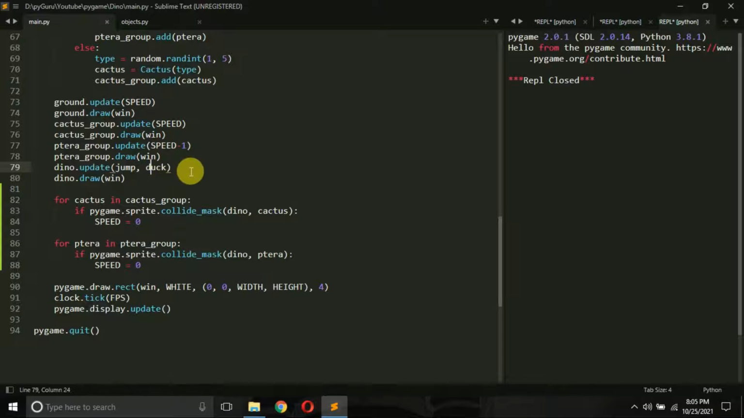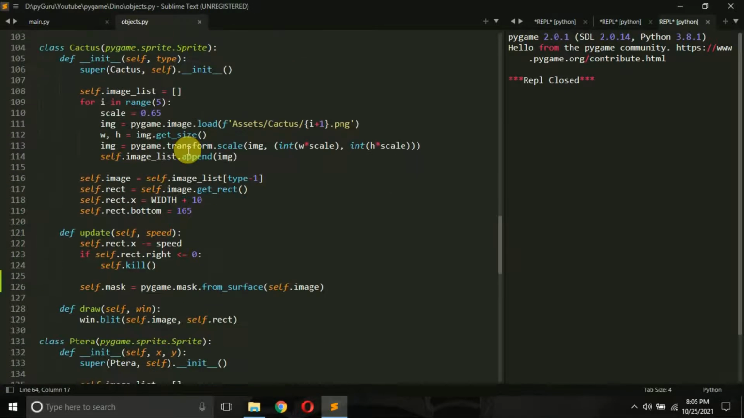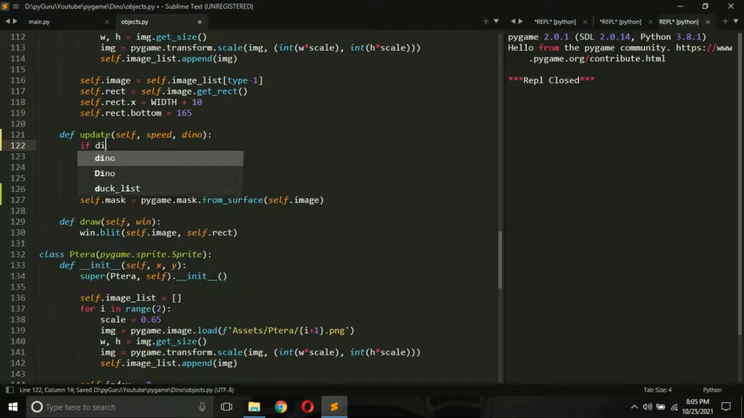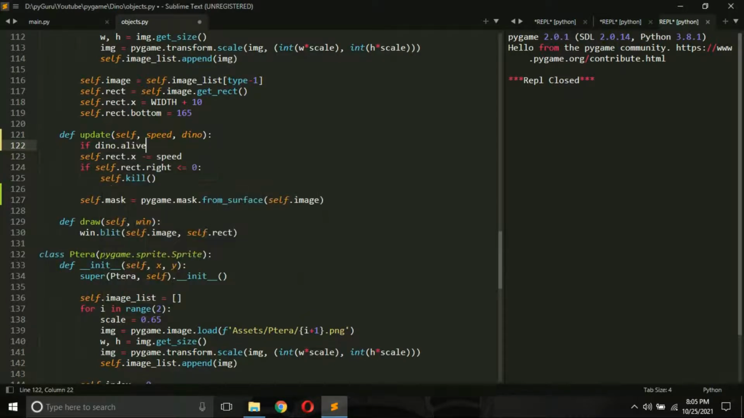We have to do the same thing for the rest of the cactus and Terra. So for this, we are going to take another argument in the update function, that is our Dino, a player. We will be taking a player as an argument. Now we can just go inside the update function, and here we have to create a variable Dino, and again we can check if Dino.alive. So it looks good. Then we will just put all of this update function thing inside this Dino.alive condition.